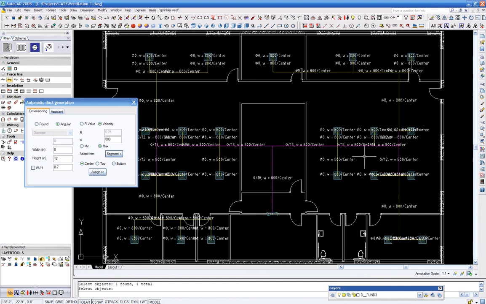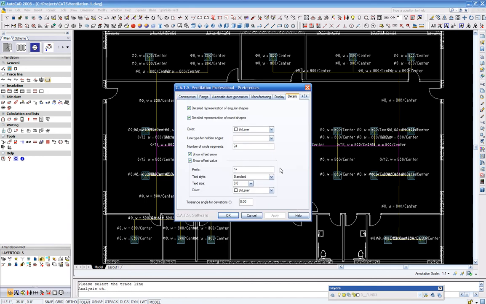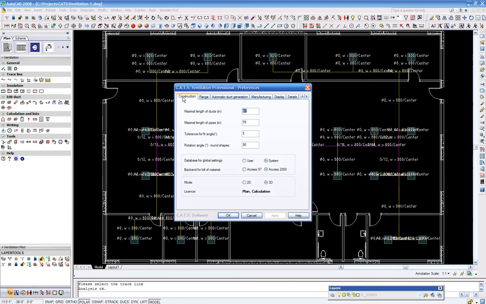As the air quantity reduces, we now change our duct height to 12 inches. We are now assigning our duct system to a three-dimensional drawing by selecting a start point at the fire damper. CAT's Ventilation Professional Preferences appears. Under Construction, we can set the maximum length of duct, round pipe, tolerance for fit angle, and rotation angle of round shapes. The others are software default.